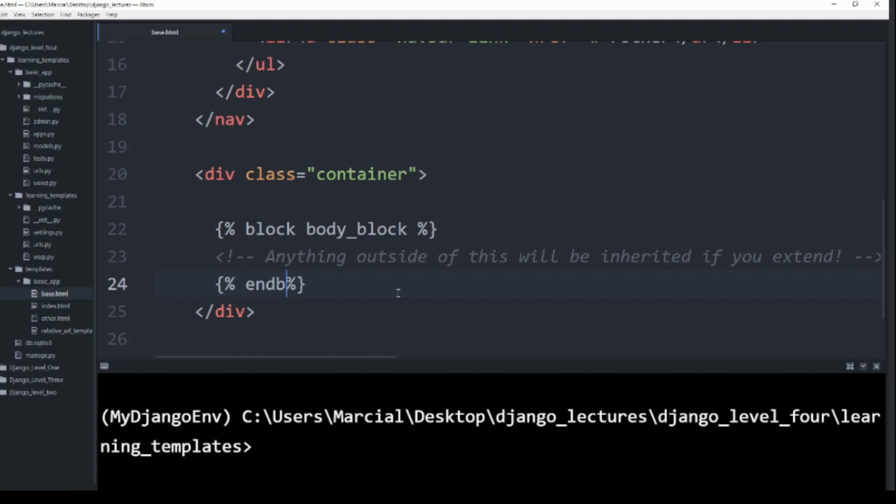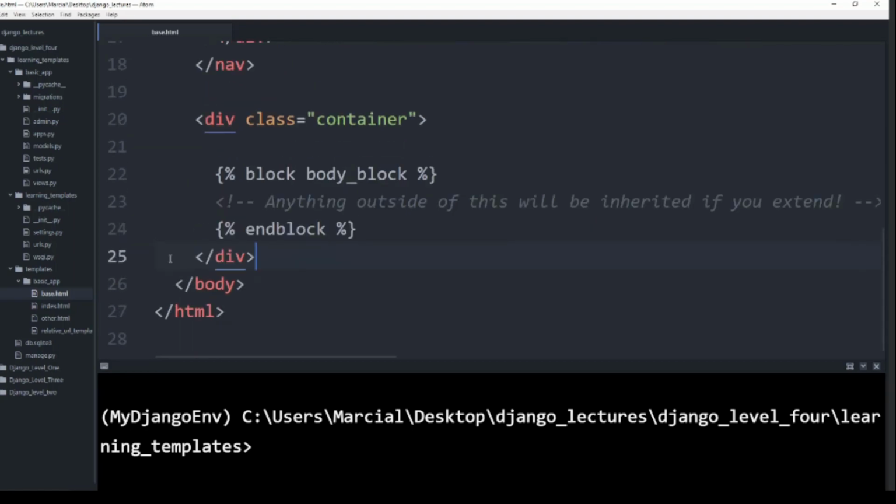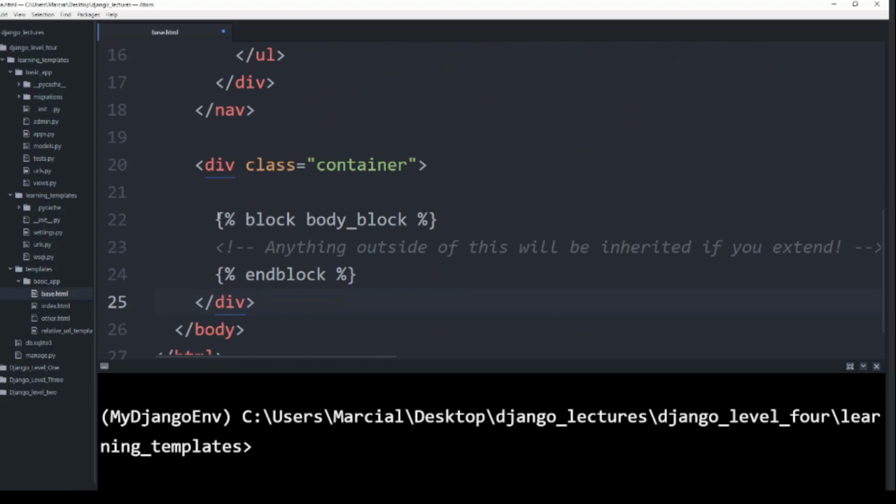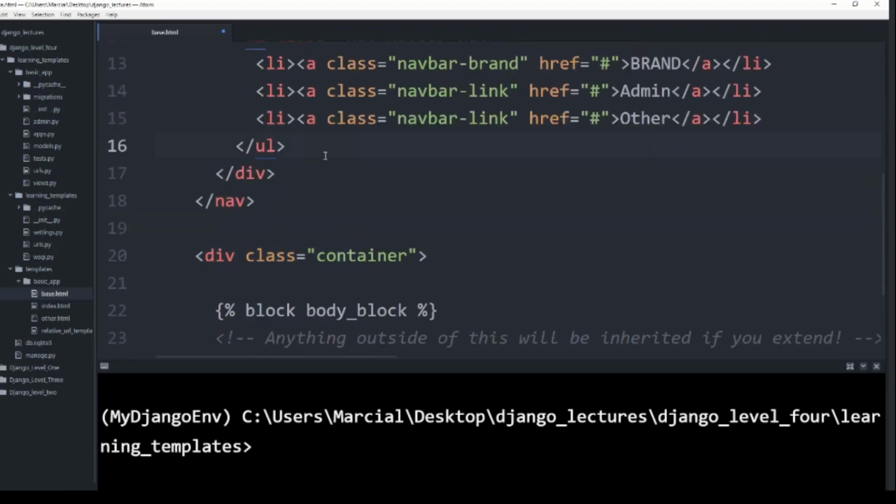So we use endblock for this, and if you install some Django plugins for your text editor, like PyCharm or any other text editor, the syntax is highlighted and done automatically for you. Also in Visual Studio Code. So basically what we are saying here is everything outside of this is going to be inherited, what we call extended. And so let's actually practice that.